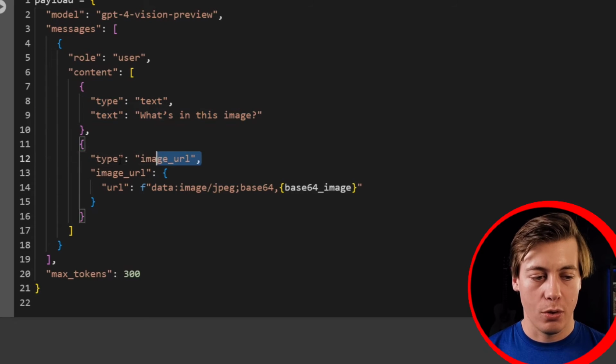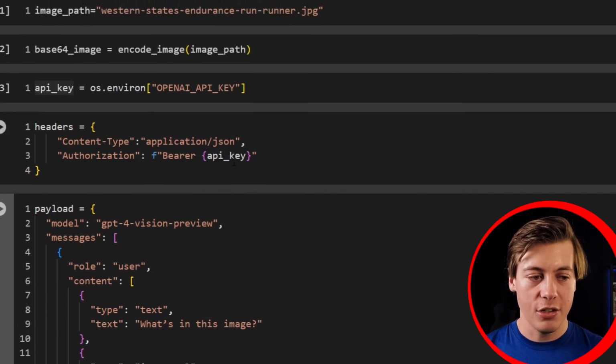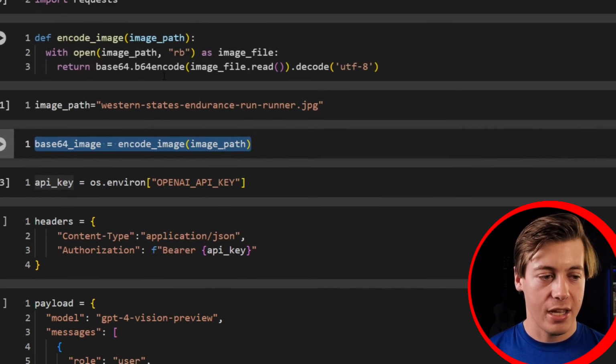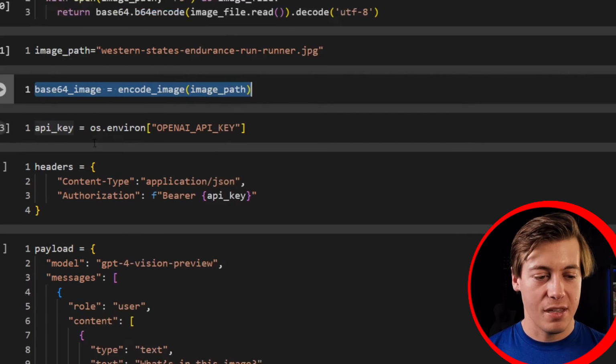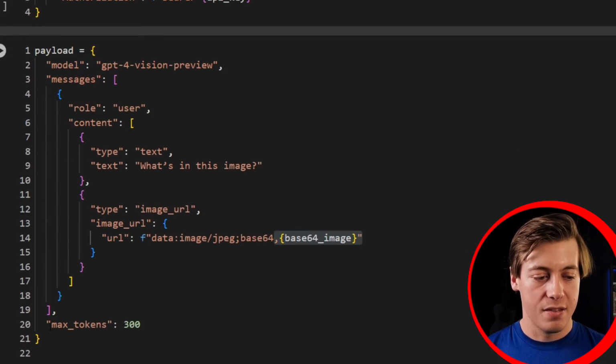And then type image URL. And this time with the image URL, you're populating URL. You have this over here, image/JPEG, base 64, and then we populate this base 64 image which we have over here, that encoded image, which again goes through this function and creates the base 64 image. We have this header over here, and then we also have this payload.